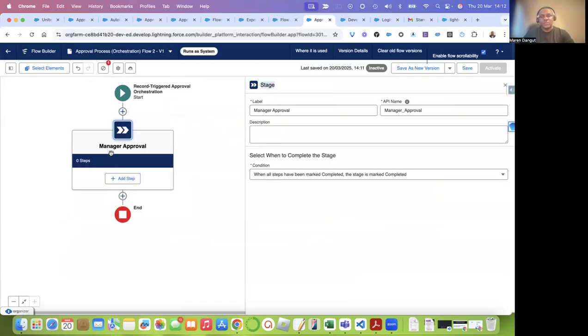All right. So this is the power of the orchestration. It goes through the multiple steps. When it's finished, then the stage is completed, and then you go to the next stage. So now let's say when all are marked completed. We're going to go ahead and create our steps, okay?